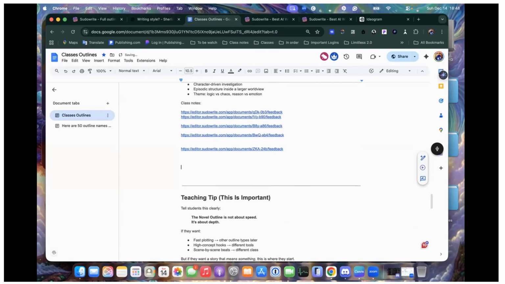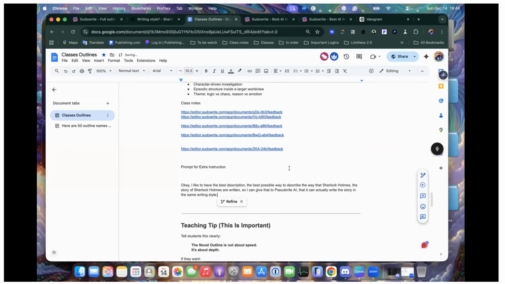And if you could also take your extra instructions and put that into a document and share that out and put the link in the class documents, that would be helpful to see what the actual extra instructions were that you used. Yeah, I will do that too. Thank you.